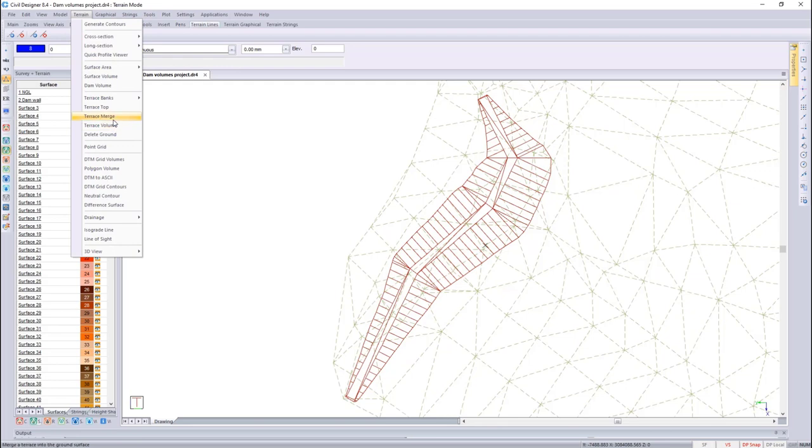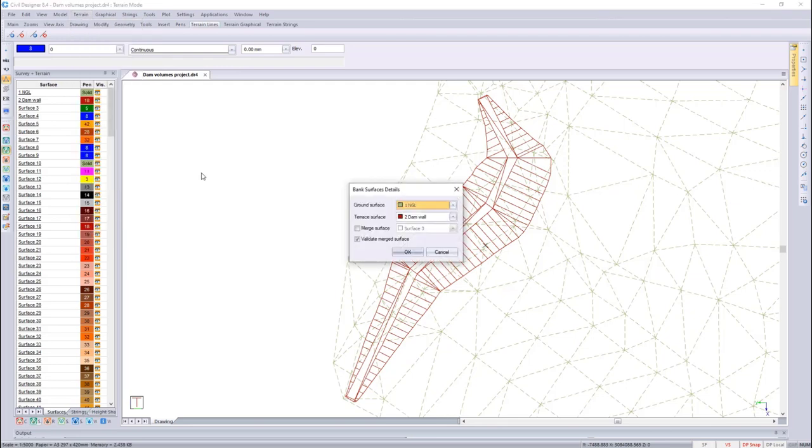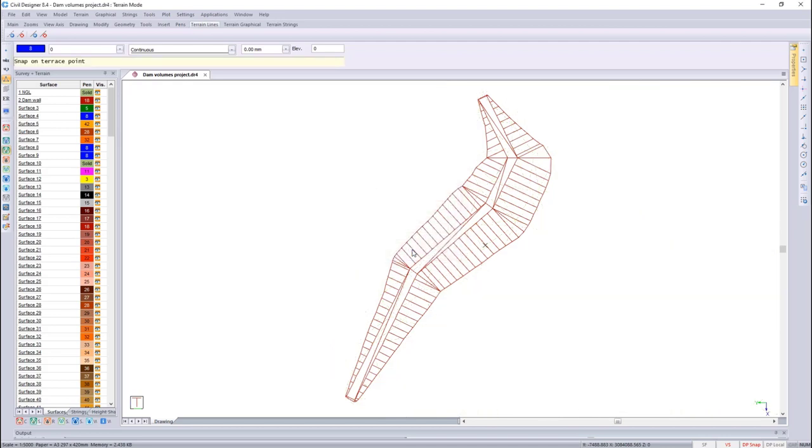Okay, so we're going to run the terrace merge, so merging two surfaces. And it's the ground surface, our natural ground, the terrace is the dam wall. Merging that onto a new surface, separate surface 3, which we can rename afterwards. And then I'll validate that triangulation on the new surface.